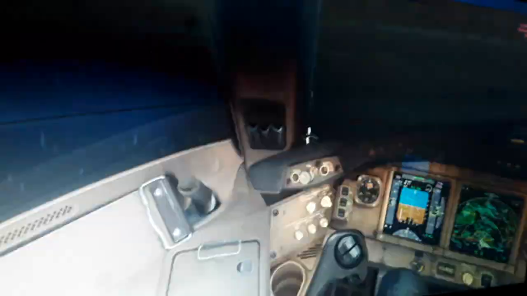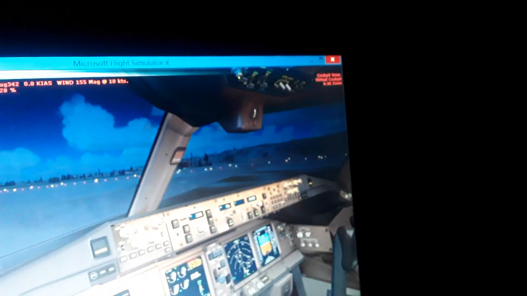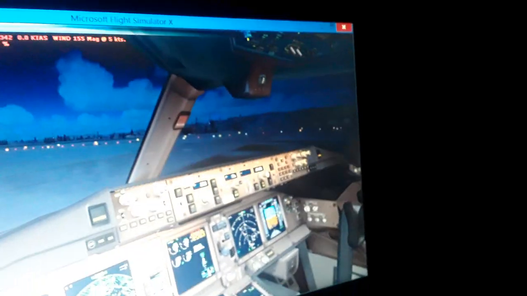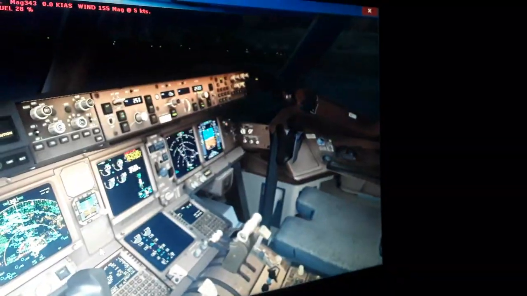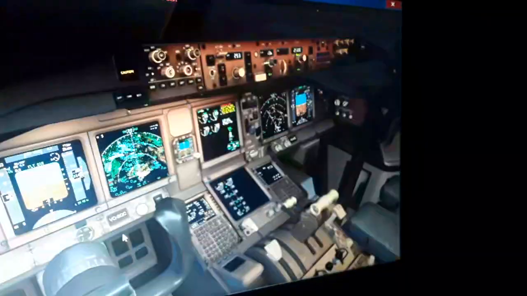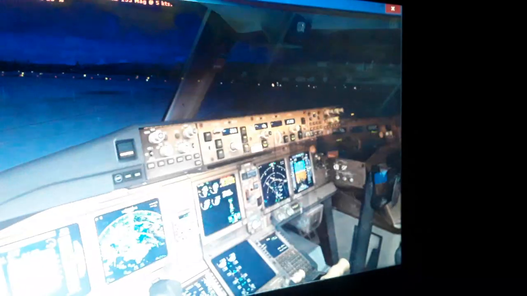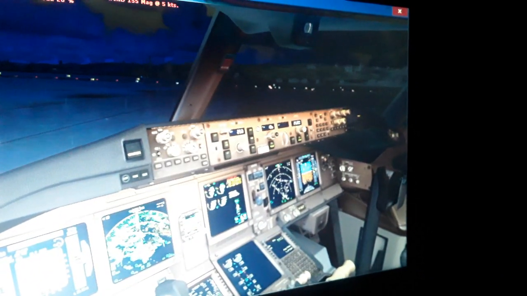Disarm the parking brakes and advance the thrust levers a little bit, not too much, and use the steering wheel here. So we go. So we have about 15 more minutes for this flight. Not much time for everything.